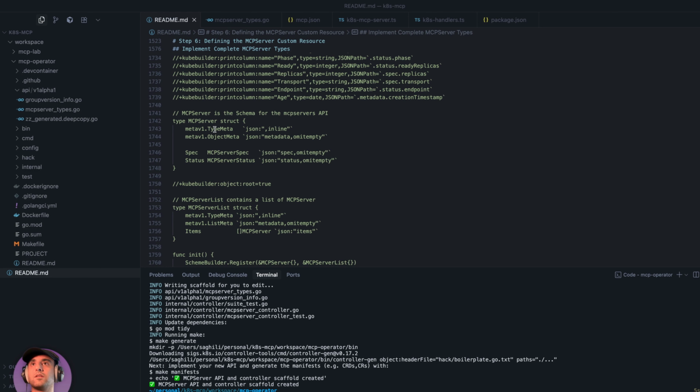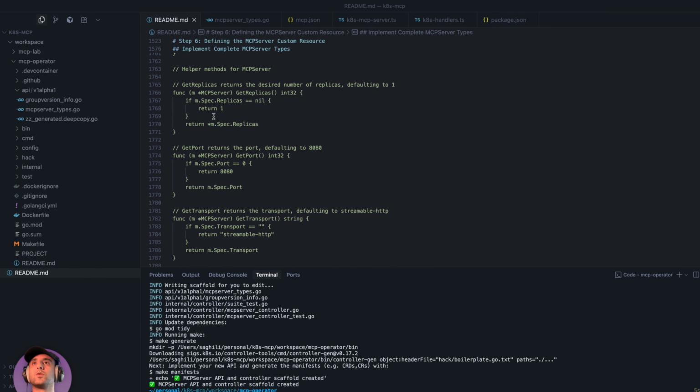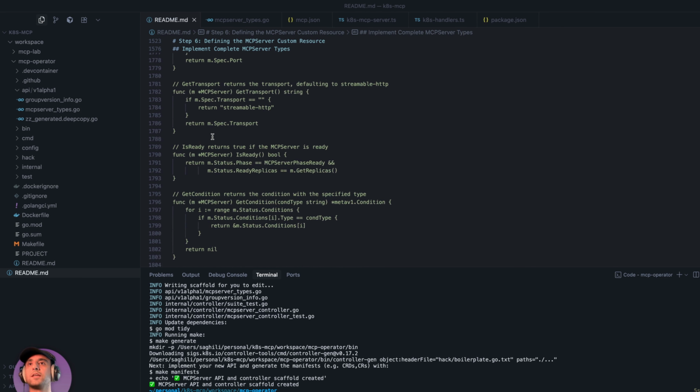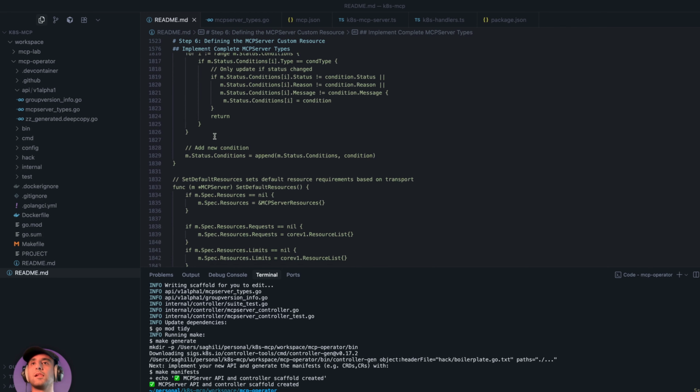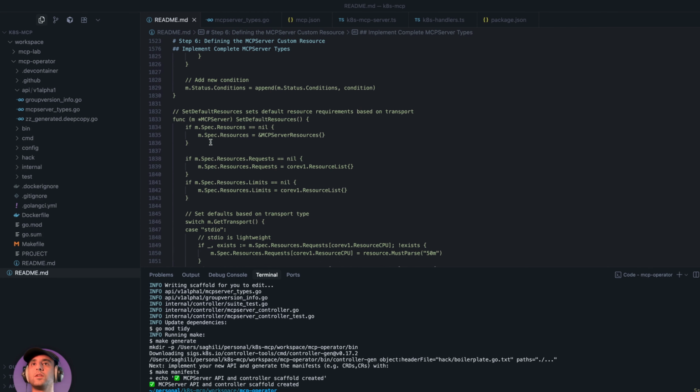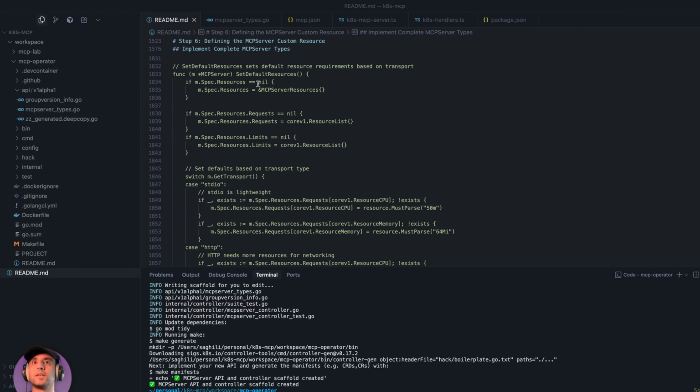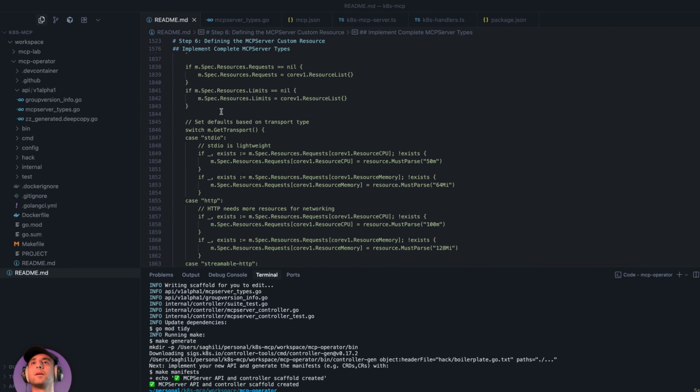The MCP server construct will have the spec and status, the desired and observed state, the list of it, and some helper methods, which are going to be used by the controller if it wants to quickly read some fields from the desired state, and the helper method for setting conditions, which we're going to use in our controller. And some helper methods for setting the resources for the pods depending on the transport type.